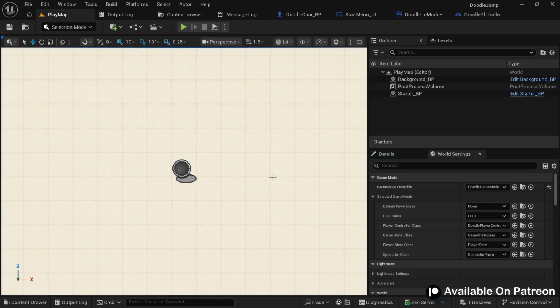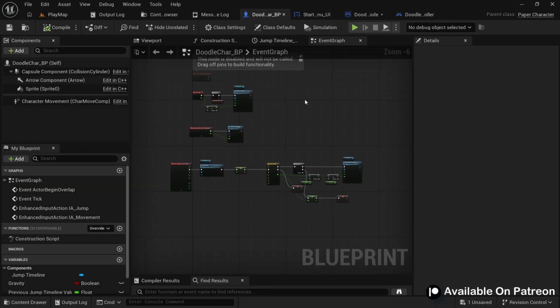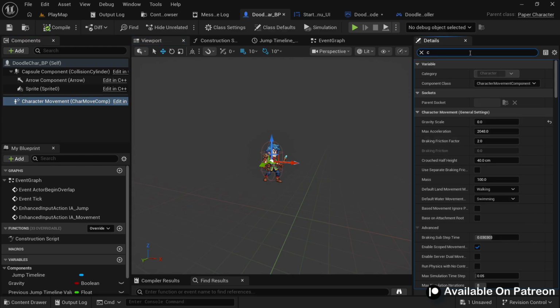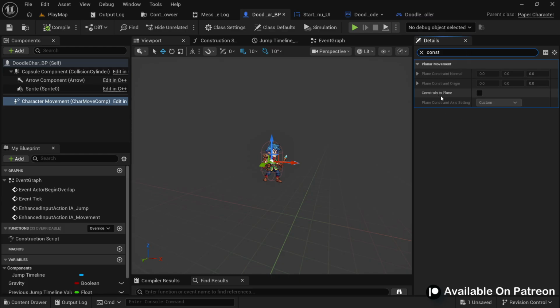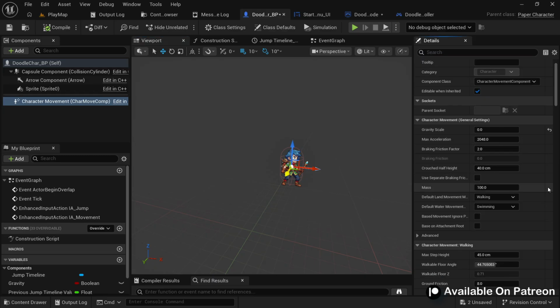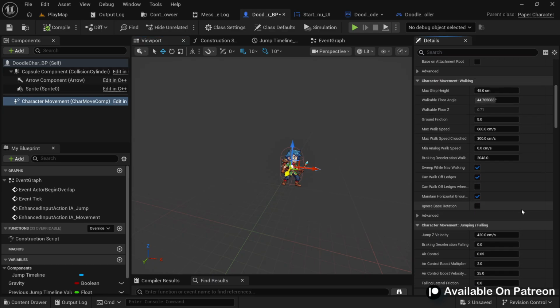So to improve the movement of our character, just come to your character blueprint and in the character movement component, we need to tweak some settings. So first of all, let's search for constraint and here check this constraint to plane option. With this option, now we can lock our character movement in a particular axis. So we want to lock its movement in the y-axis. So set the y-axis value to 1 and now the player won't be able to move in the y-axis since it's a 2D game.